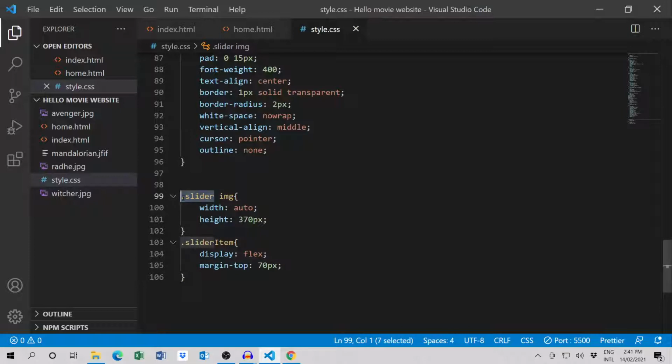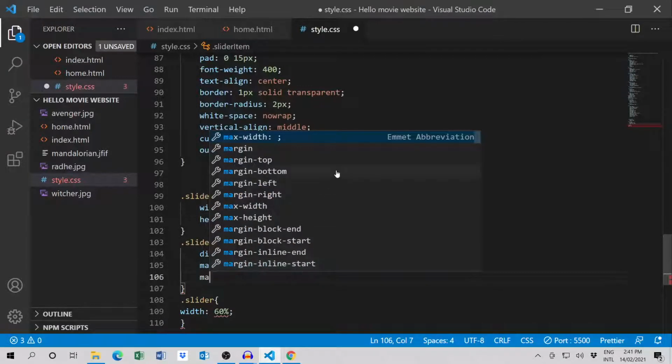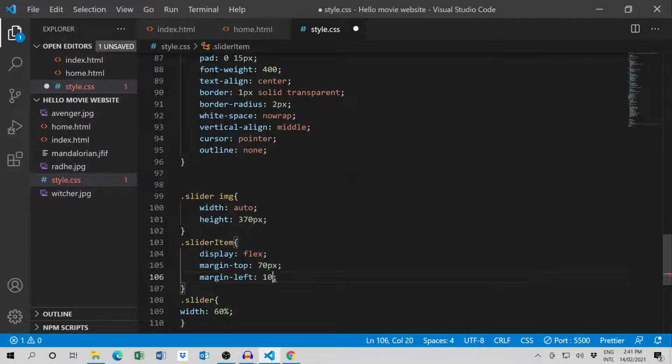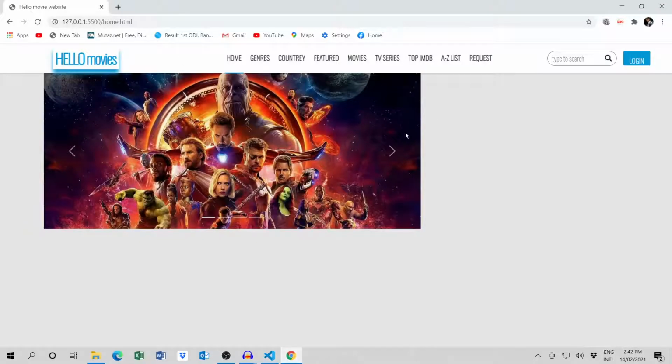and this slider I want this width will be 60% only. Okay. Okay guys, and I can add here one more thing. Margin left. Let's give this 100 pixel. Okay.